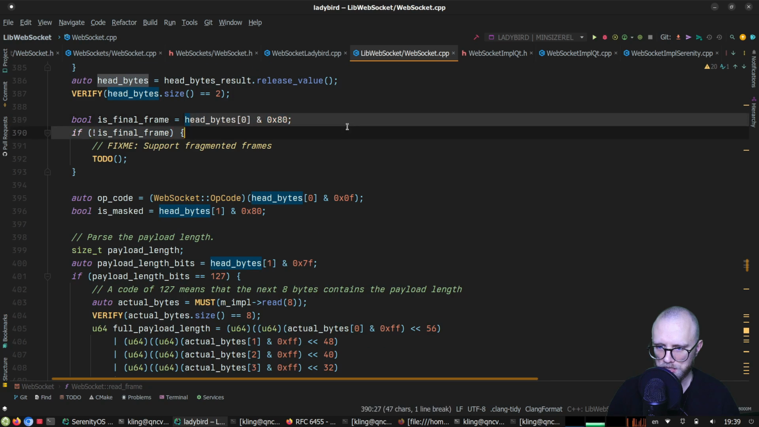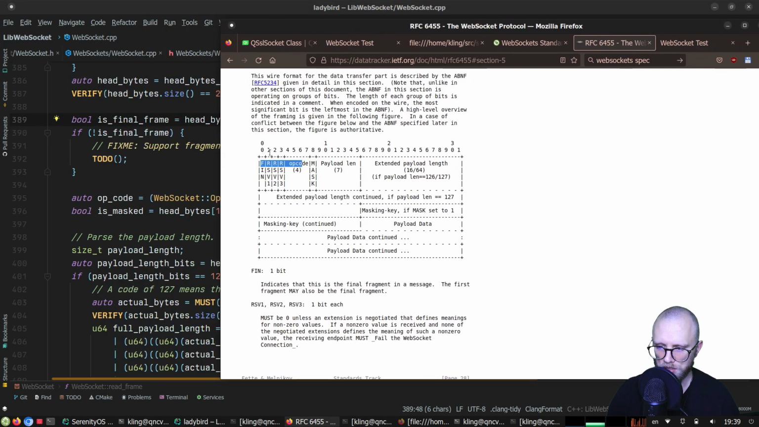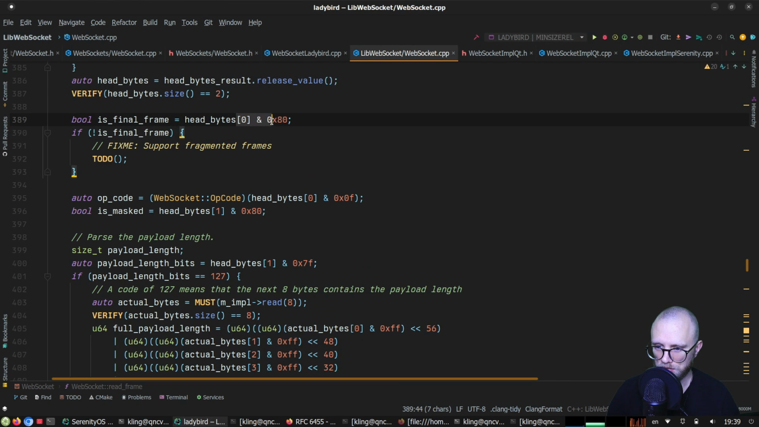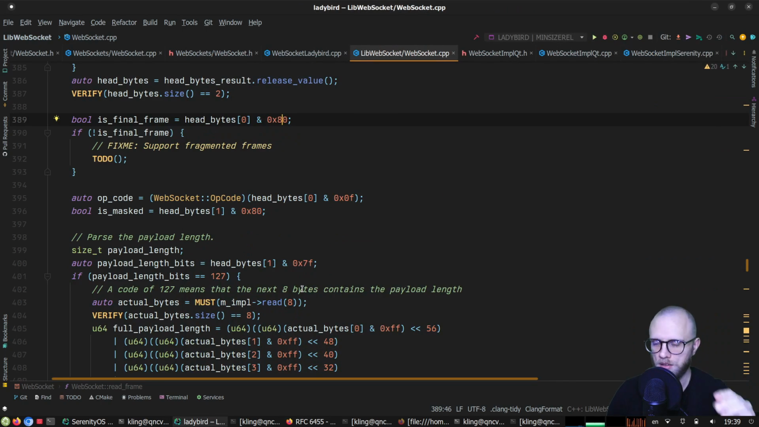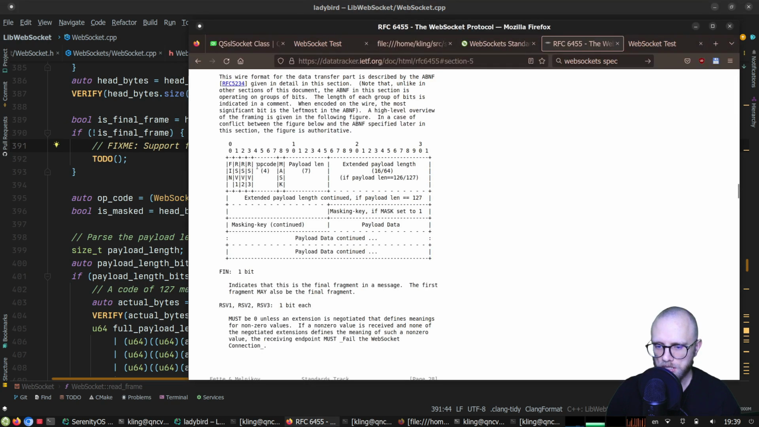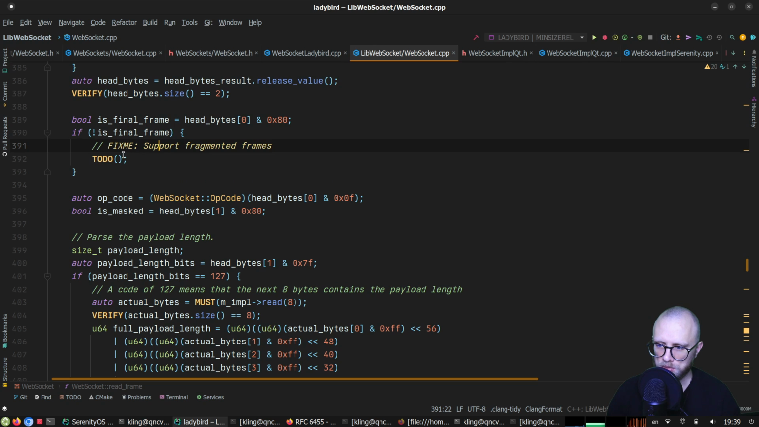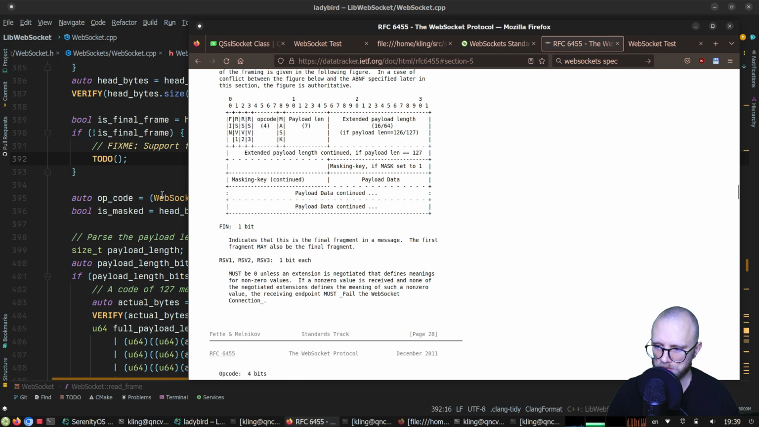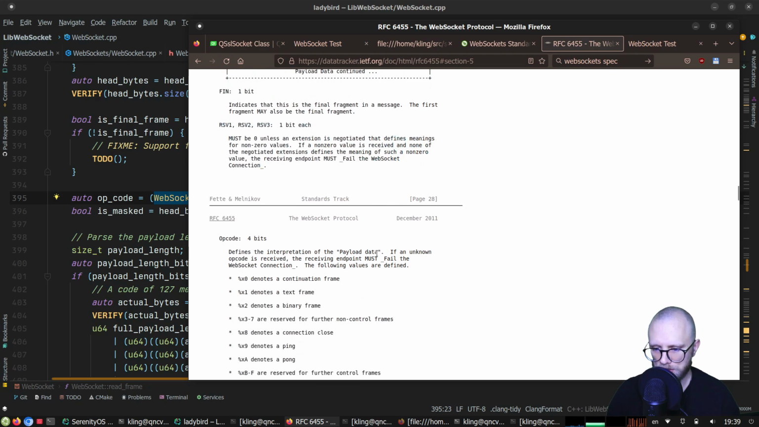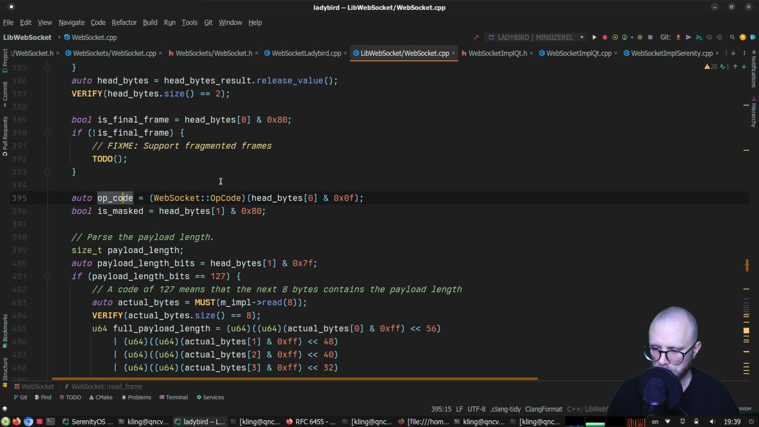Is final frame head bytes? So the most significant bit of the first byte in the header, so this guy right here, FIN, indicates that this is the final fragment in a message. The first fragment may also be the final fragment. Okay, so I guess we don't support fragmentation yet, but if that would be an issue, we will get a to-do crash. So we didn't see that, so that's good. Probably don't have to worry about fragmentation just yet. Reserved values, presumably, opcodes, blah, blah, blah.